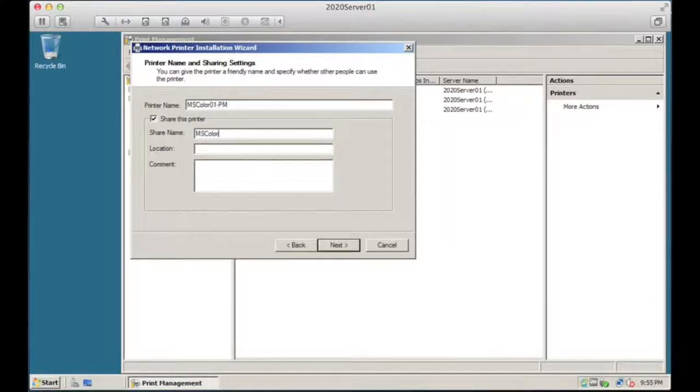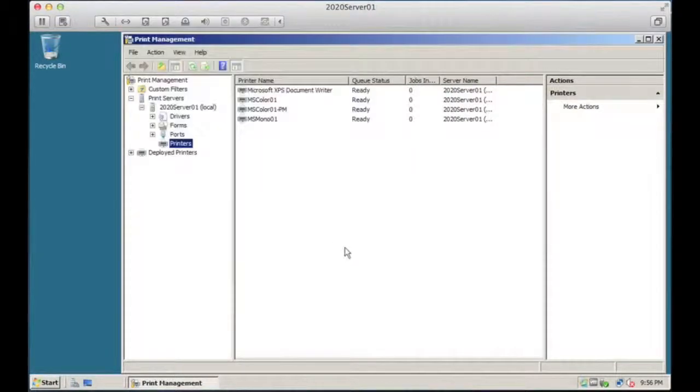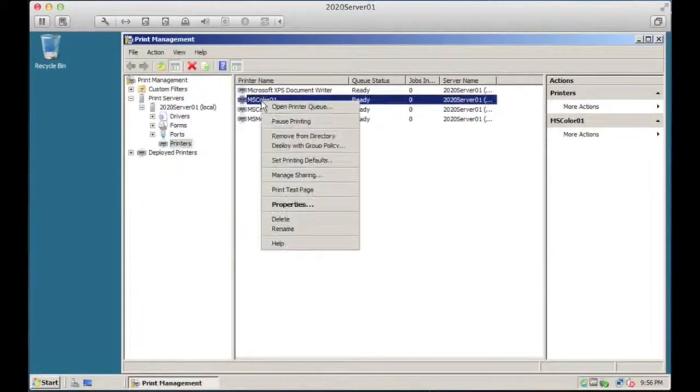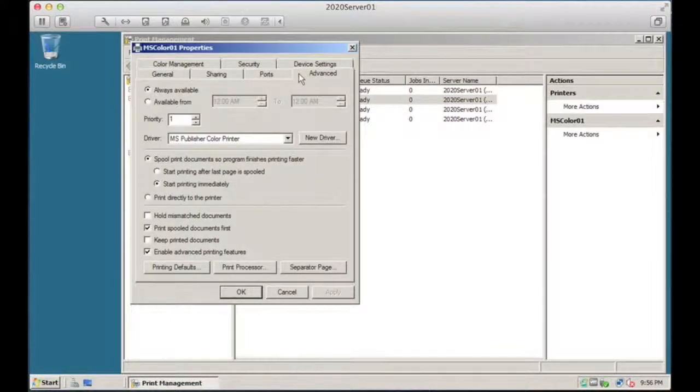This is what the share name will be as well. Now after installing this printer, we're going to go to the Properties tab of the MS Color 01 printer. Then we will click on the Advanced tab, and we will allow this printer to be available during work hours, which in this case will be 9 a.m. to 5 p.m.